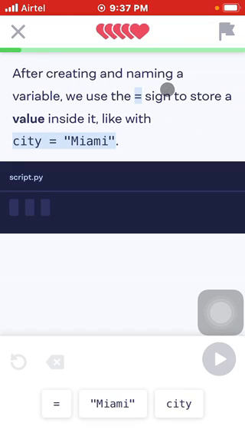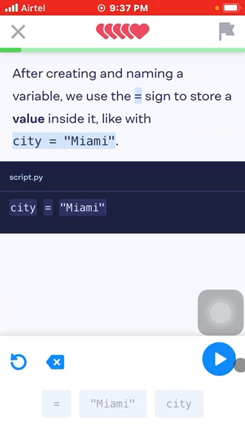After creating and naming a variable, we use the equal to sign to store a value inside it. Like with city is equal to "Miami" in quotes. City equal to "Miami" in quotes.